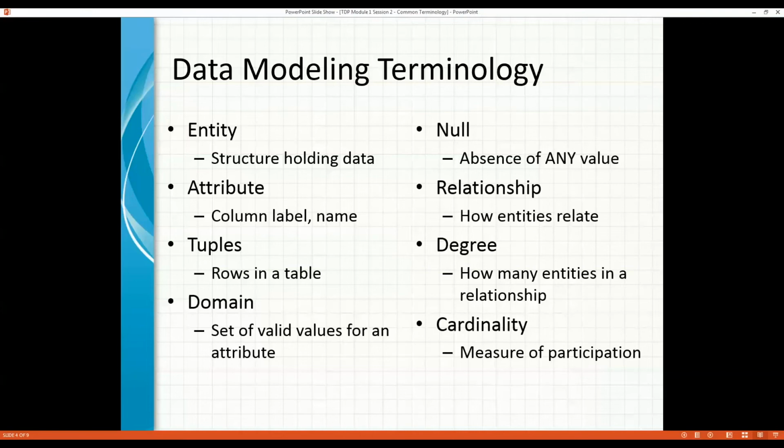Next, we have attribute. Attribute is simply put as a column label or column name or just a column in general. In a database, you might have a table that is employee with the columns of ID, name, and address. In data modeling, what you would have is an entity with the attributes of ID, name, and address.